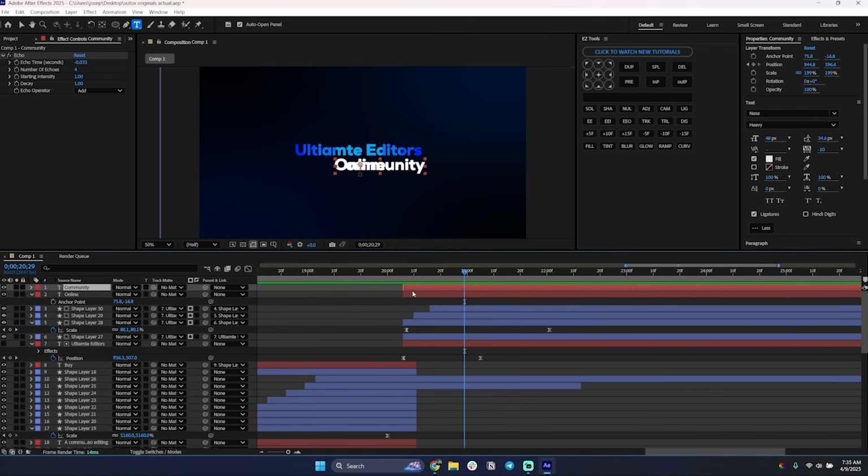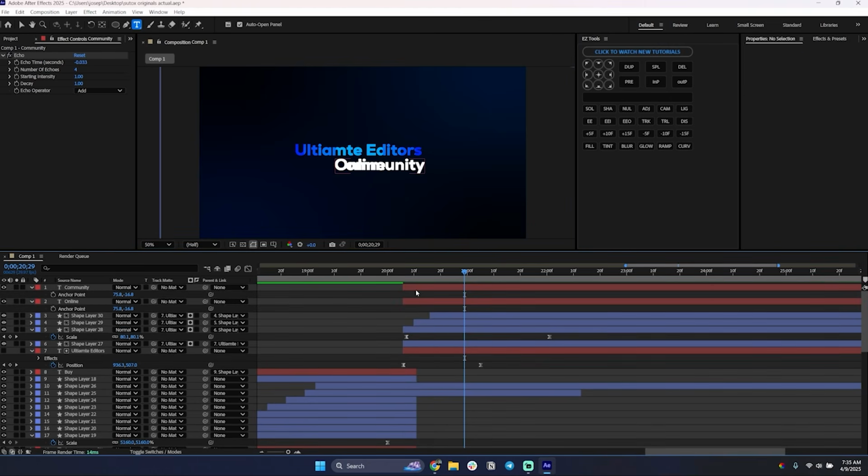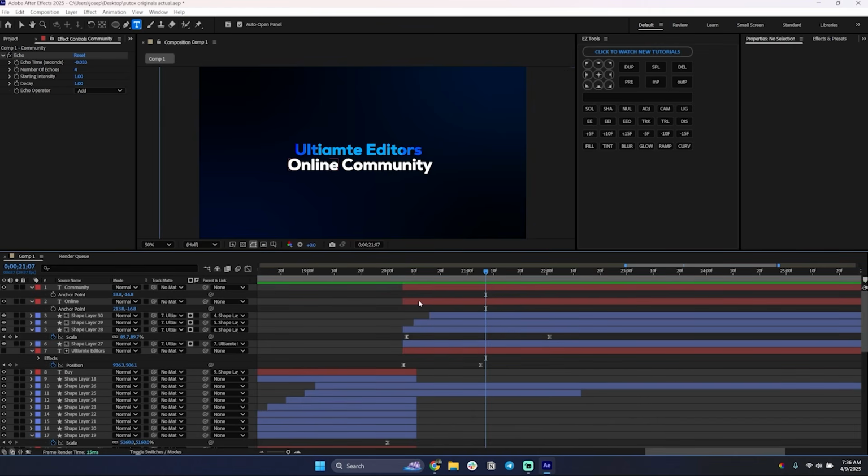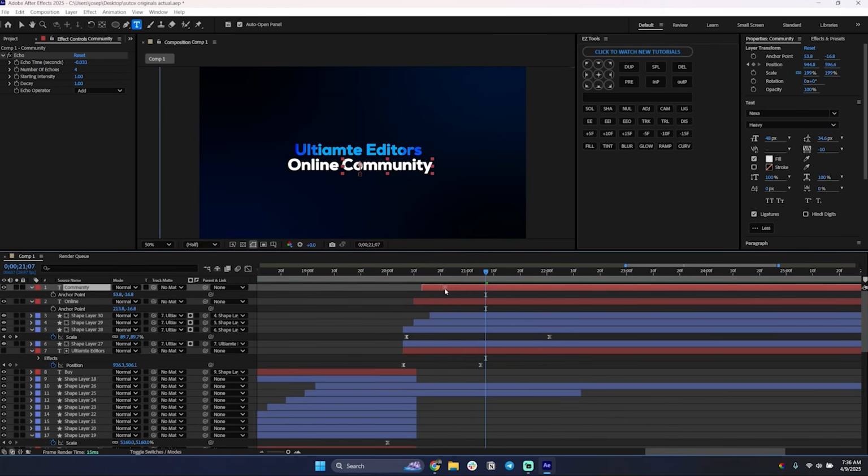Now I could just click A on both of them. This way I could change their anchor points and move the anchor point of the word community and the anchor point of the word online until they both fit on the same line. Now I want to make sure that Ultimate Editor starts first and then online and then community.